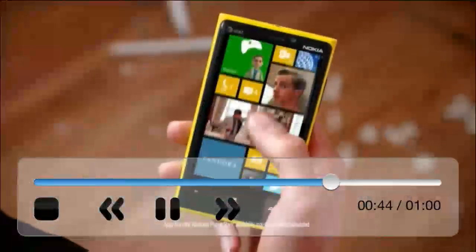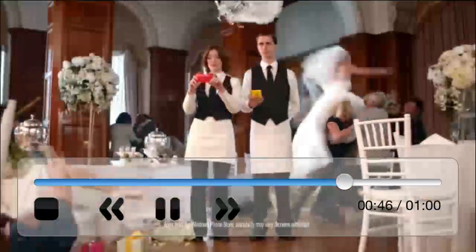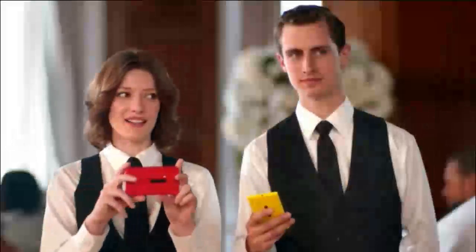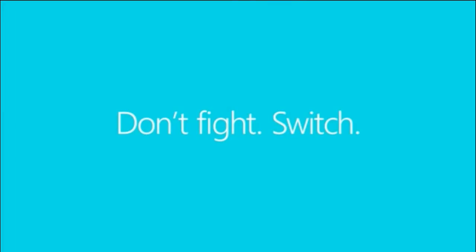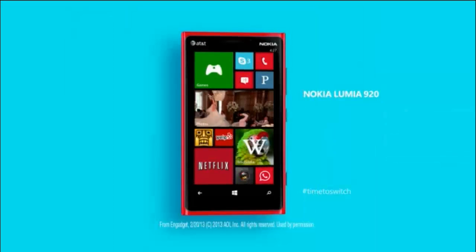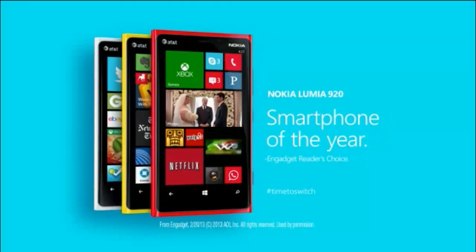Is there an app for that? Search karate. Karate! You think if they knew about the Nokia Lumia, they'd stop fighting all the time? I don't know. I think they kind of like fighting. The Windows Phone Nokia Lumia 920. Engadget's Reader's Choice Smartphone of the Year.